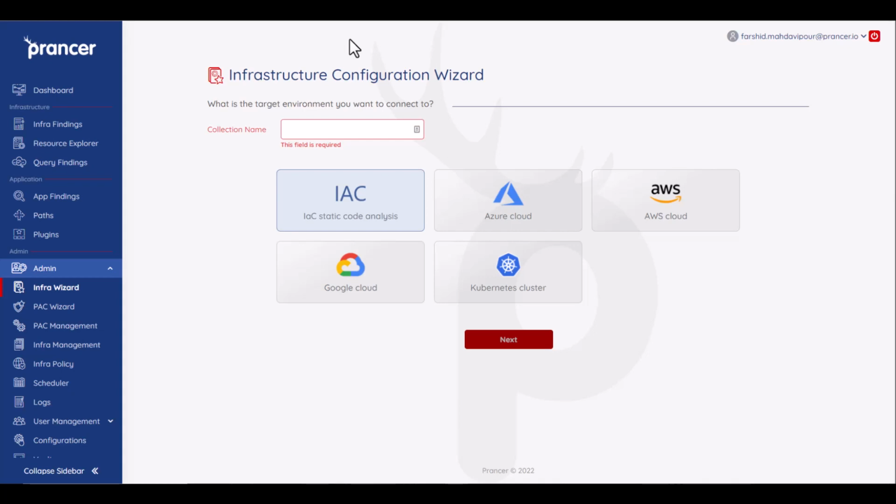To onboard the cloud account into the Prancer platform, you click on the Infra Wizard under the admin and select the cloud provider that you want to connect to. It could be Azure, AWS, Google, or Kubernetes clusters. And for each of these selections, we are asking you different questions related to the connection that we want to make to those providers. For example, let's start with the Azure.